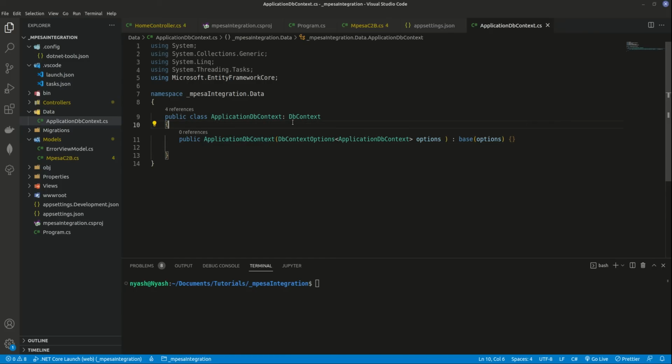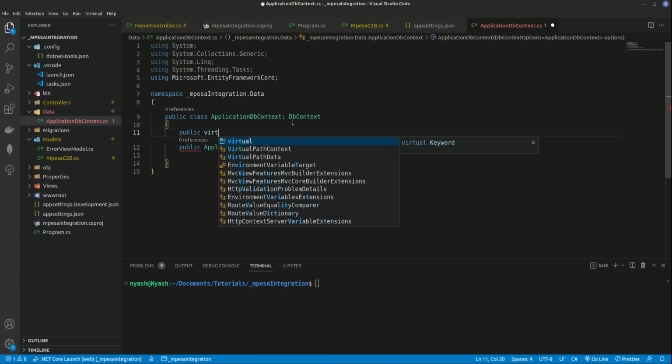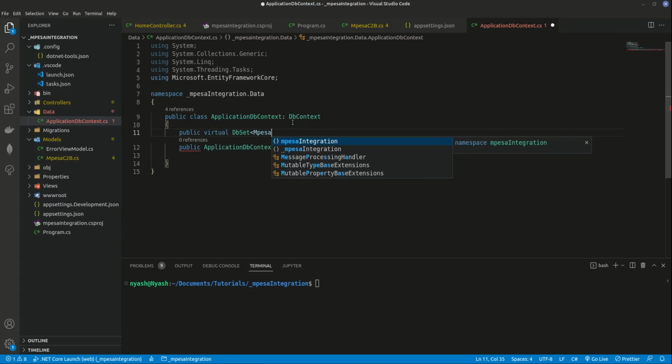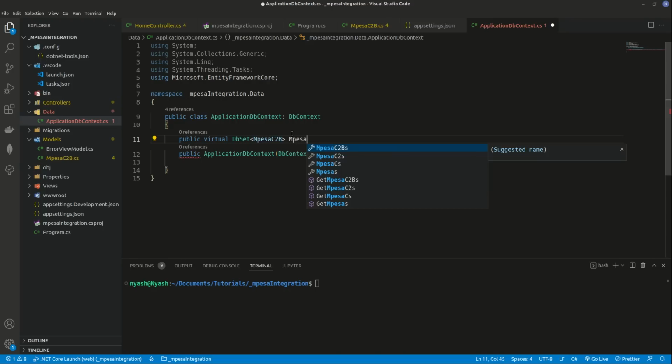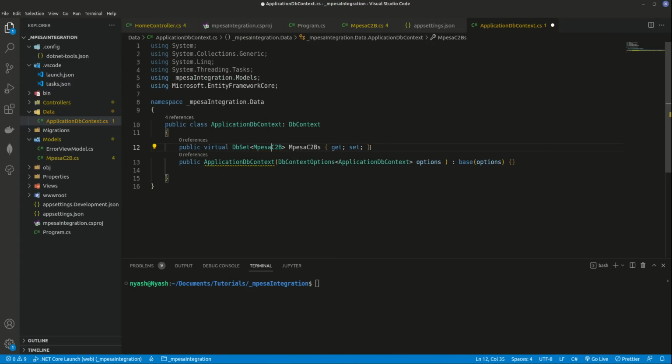So what we do, we're going to bring it here, say public virtual, and what do we want? We want DbSet. We want to bring the M-Pesa C2B class, like that. We need to bring this in, and then we give it a name, which is M-Pesa C2B, no problem, and we just have the normal get and set like that. We need to bring models, so using models, that is fixed.